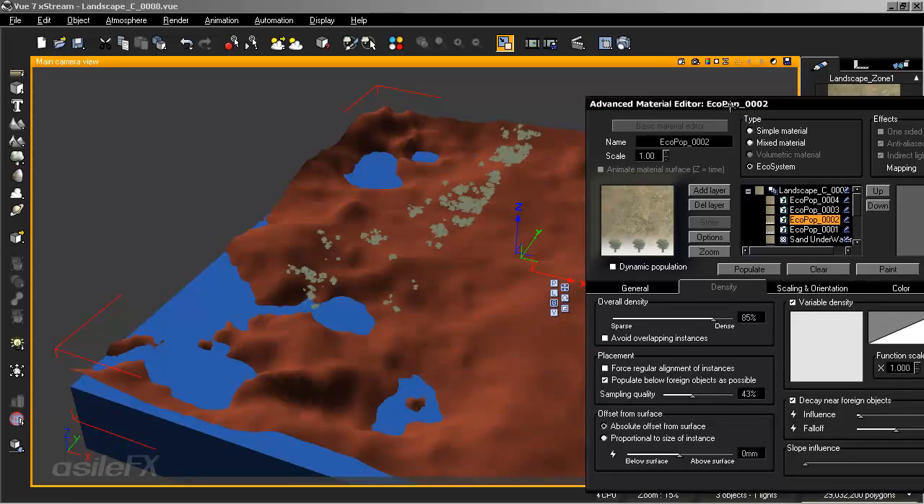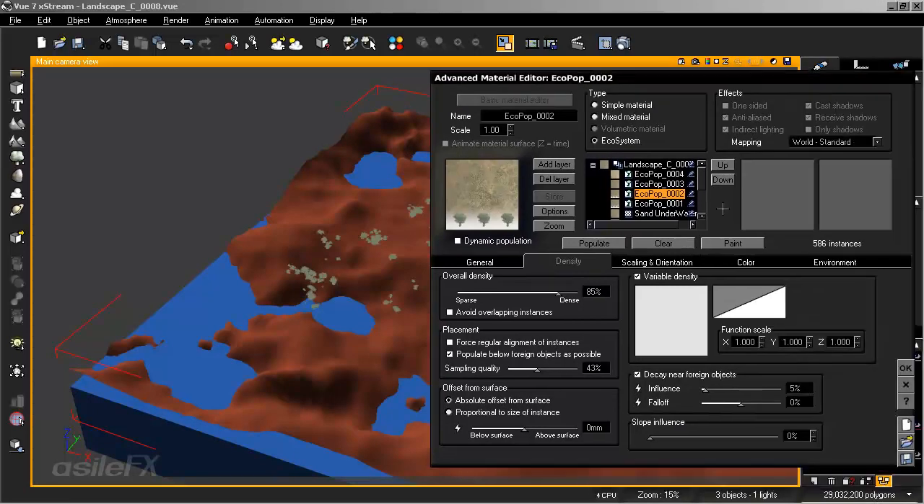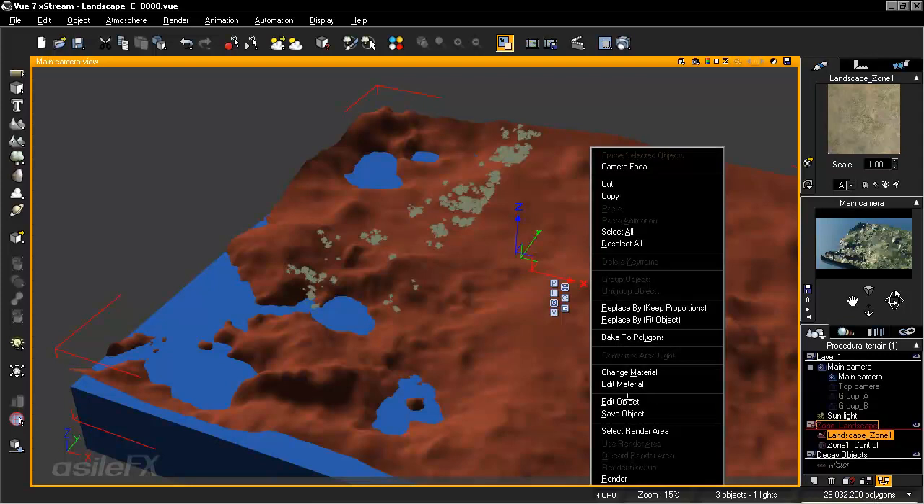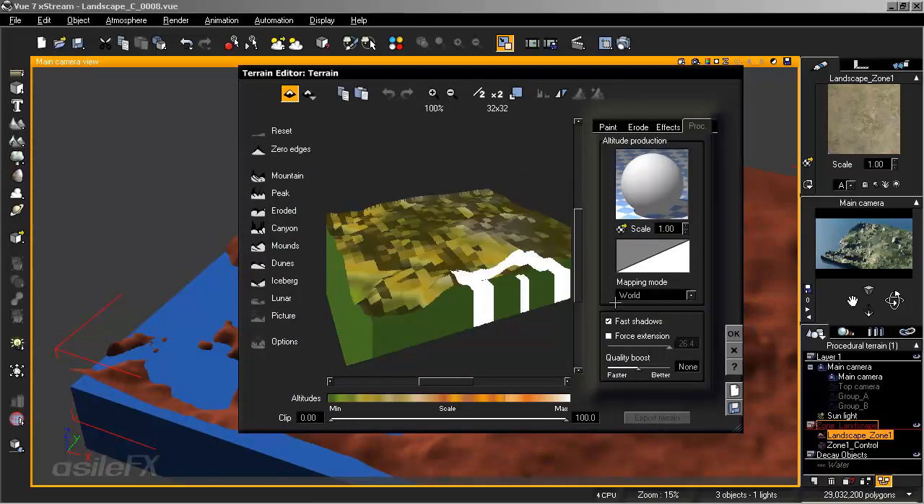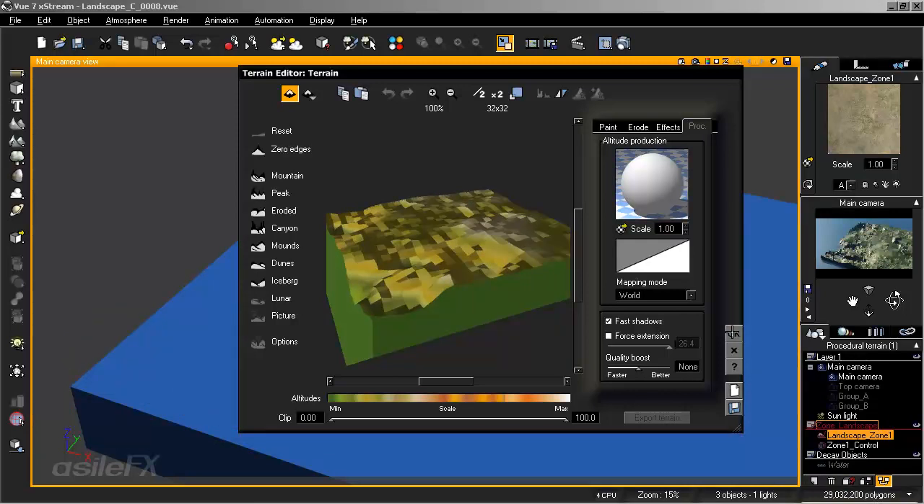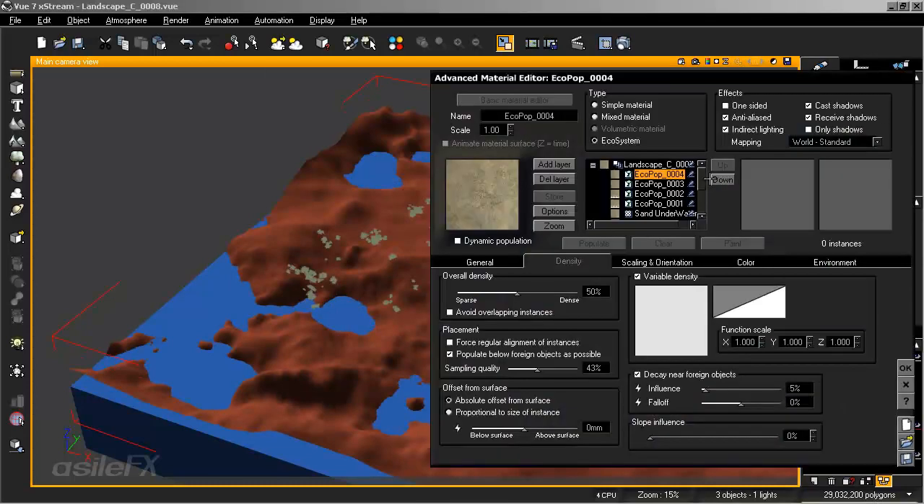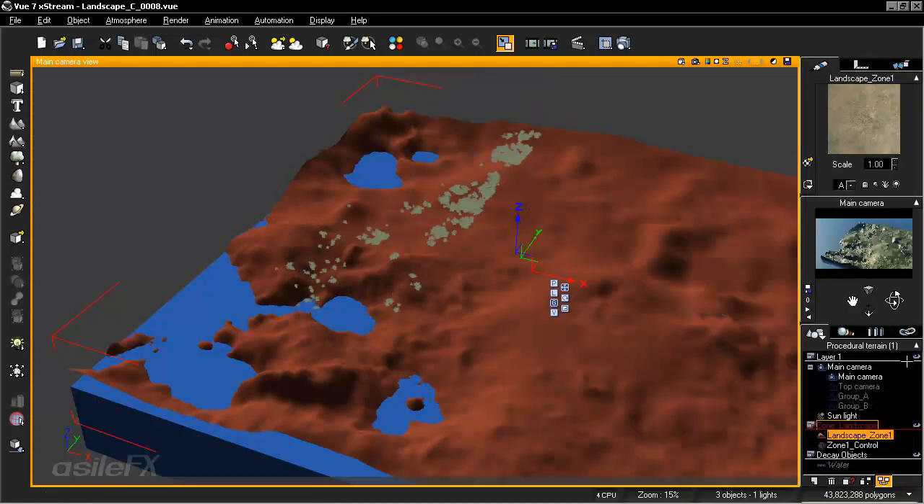And it looks like it's still using the edge of where the terrain was before. So I'm going to increase our sampling quality, our density, click OK. Now what we can do is select the landscape itself, edit the object, just let it refresh in the terrain editor, click OK. And now go back and repopulate. Now this could be just the way the fractal is going to look.